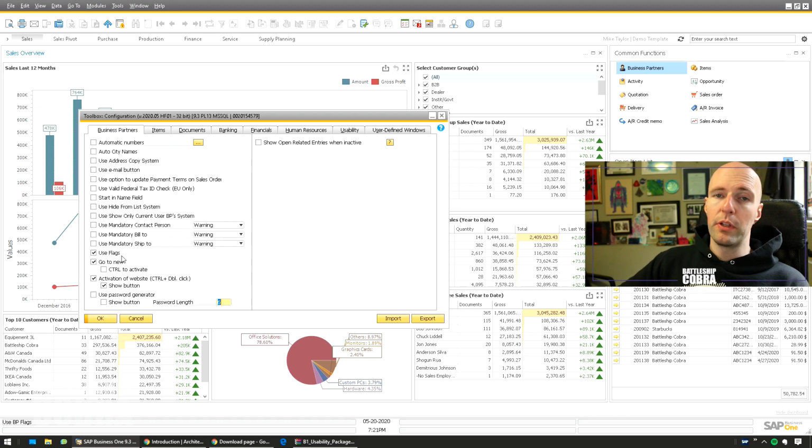Use flags. I really like that. It puts little flags on the documents. That's kind of fun. Go to new, which means if you add a document, it'll automatically go to that new document rather than incrementing to a new one. And you can set that, well, this is for business partners. You could do it in documents too. So if you add a new business partner, it'll come right back to it.